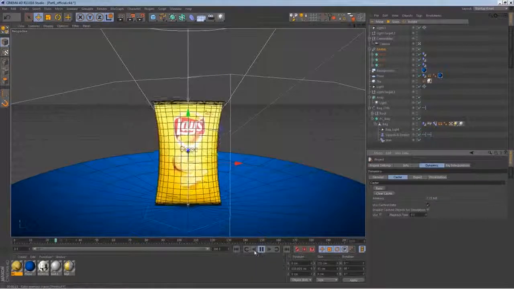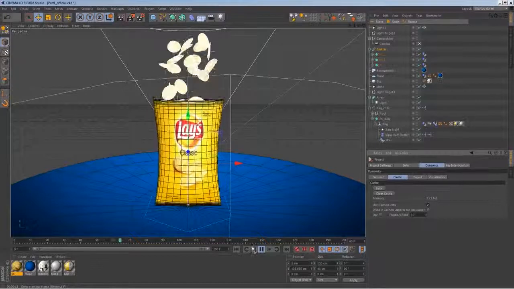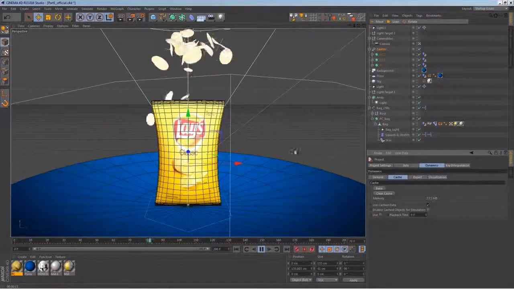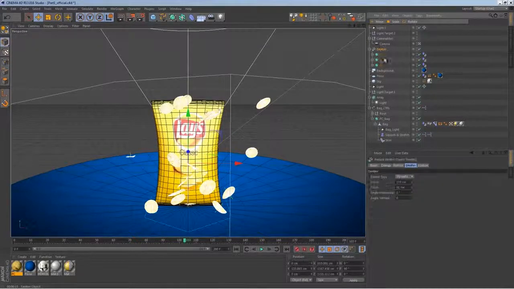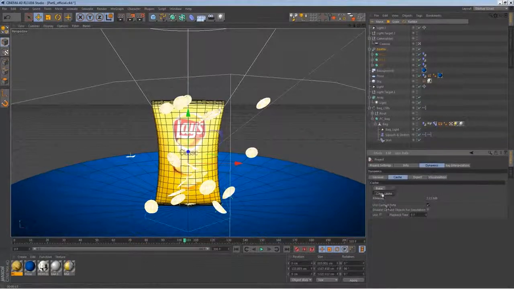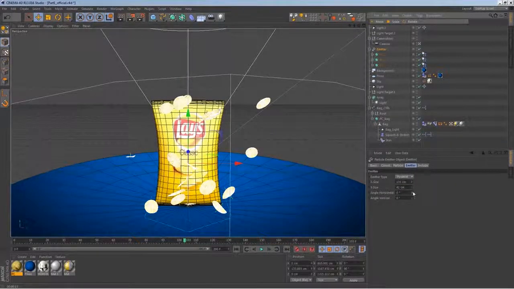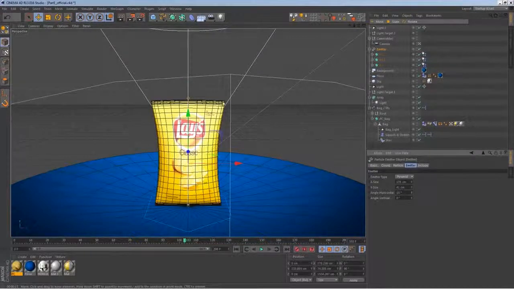Okay, so let's see what happens. So now, yeah, they're a little bit wider. And also what you can do, you can go into the emitter and adjust these angles. Like for instance, let me do Control D again, clear cache. If you adjust these angles, they're gonna come out more, not in a straight line.